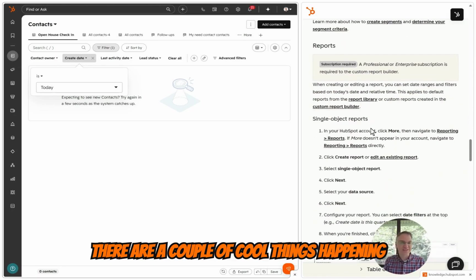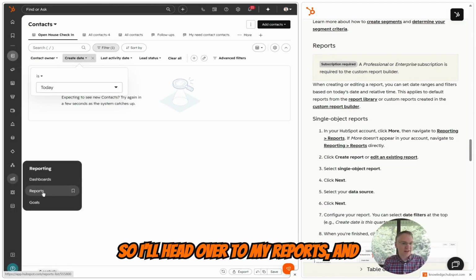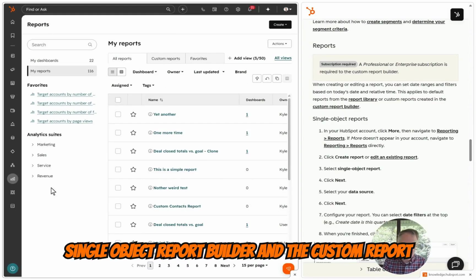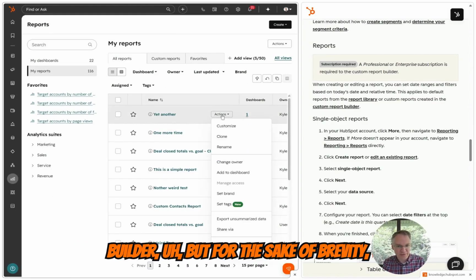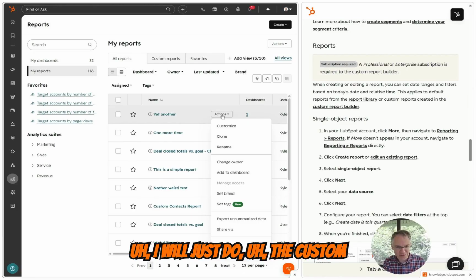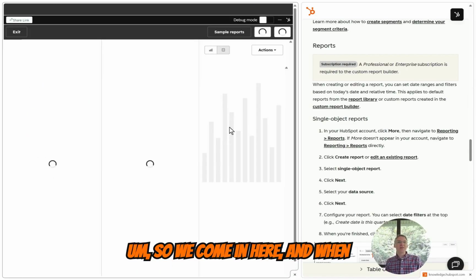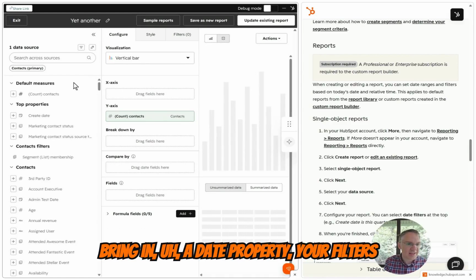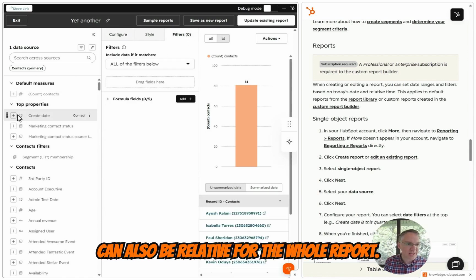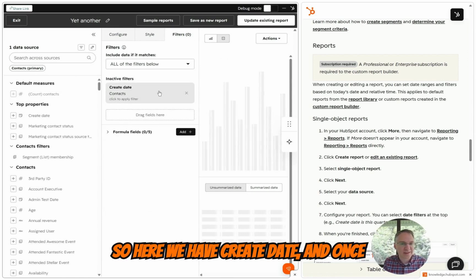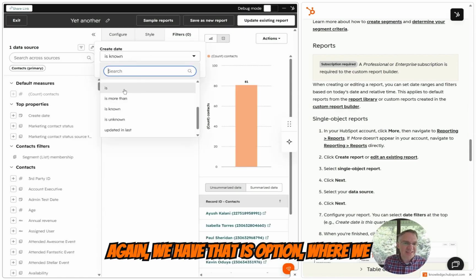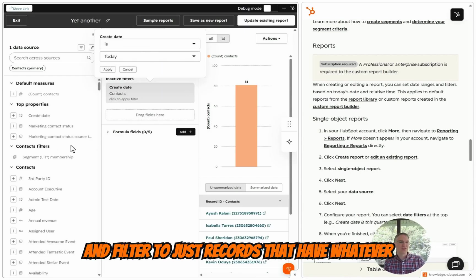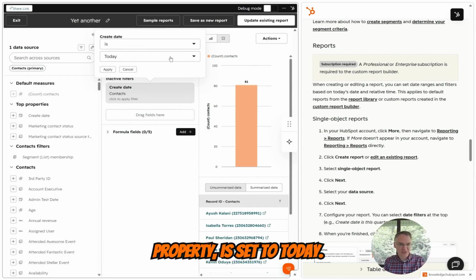Let's talk about reports. There are a couple of cool things happening in reports. So I'll head over to my reports and I will edit a report. The doc has instructions for both the single object report builder and the custom report builder. But for the sake of brevity, I will just do the custom report builder. So we come in here, and when you're configuring here, if you bring in a date property, your filters can also be relative for the whole report. So here we have create date. And once again, we have that is option where we can select today or any other day, right? And filter to just records that have whatever date property set to today.